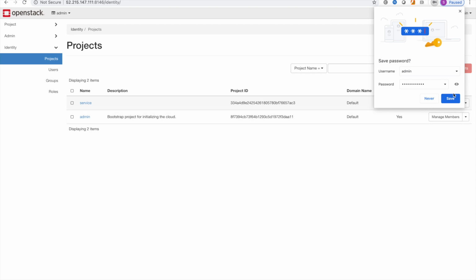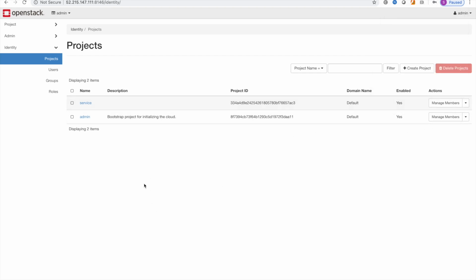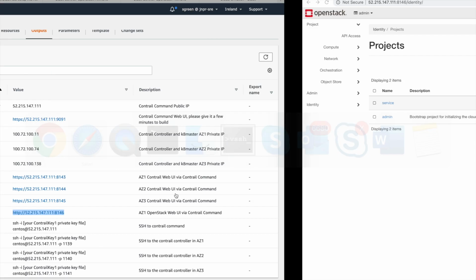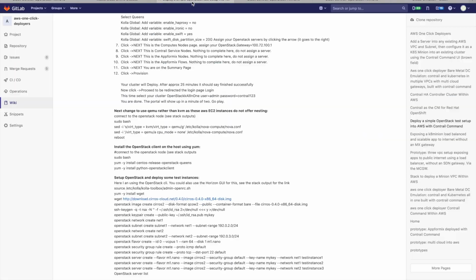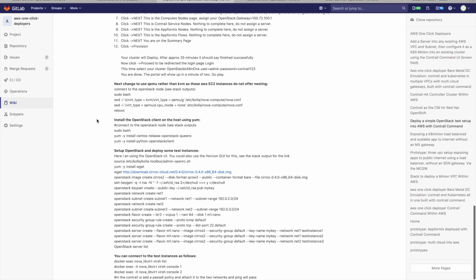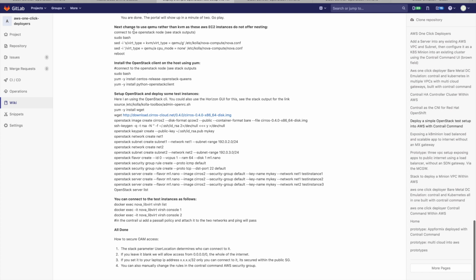So if you're familiar with OpenStack, the temptation will be to dive straight in, but actually instances are not going to work yet. So remember what I mentioned earlier, AWS isn't offering nested virtualization in the CPU flags. So when you deploy a VM inside a VM, it will in fact fail. So we have a couple of post steps to look at in the wiki. So we're here, we've deployed successfully. And it says now change to use QEMU rather than KVM.